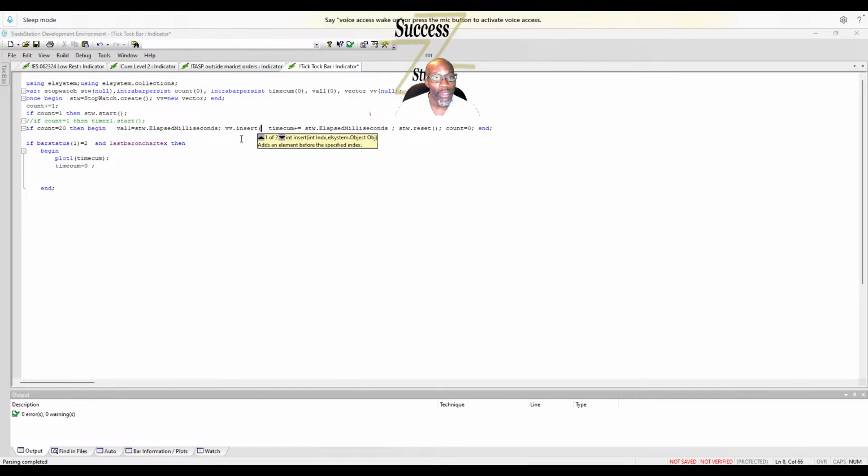So VV dot insert. We could just do push back, so to push it to the end of the stack, which will be val 1. Okay, so now we're going to have count is equal to 20. Then we're going to add a new value to the vector. And when we get to the end of the bar, then we're going to look at all the values in the vector.